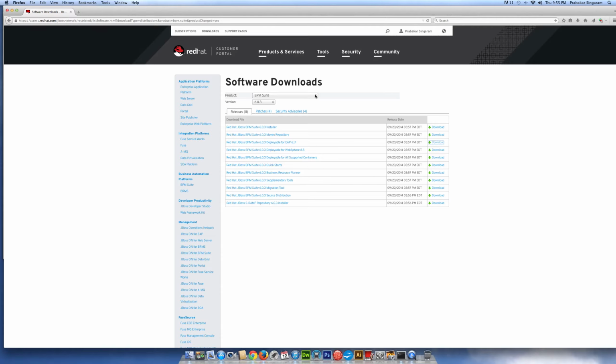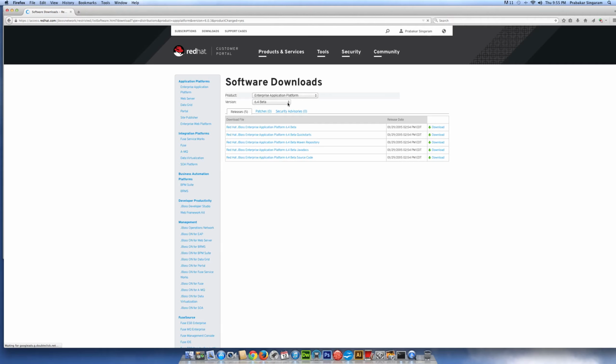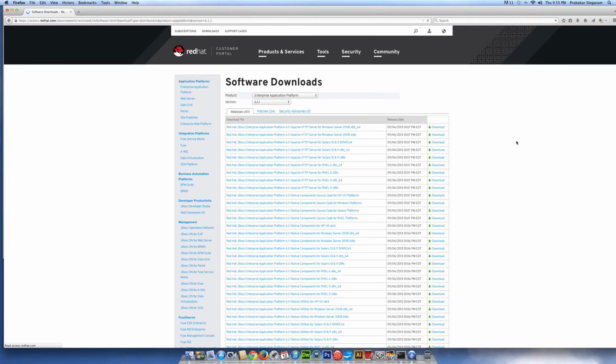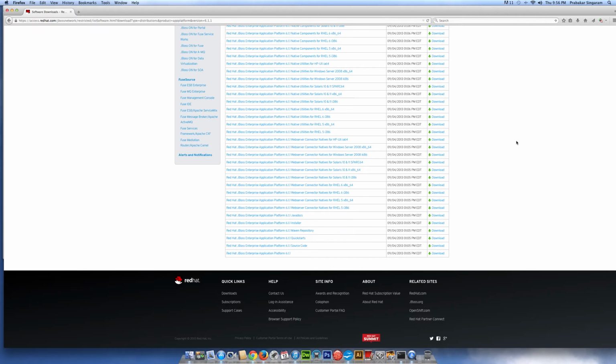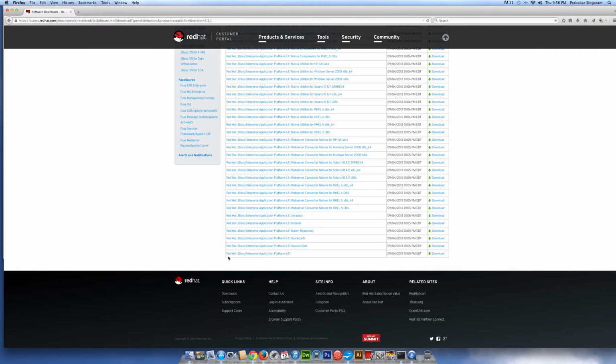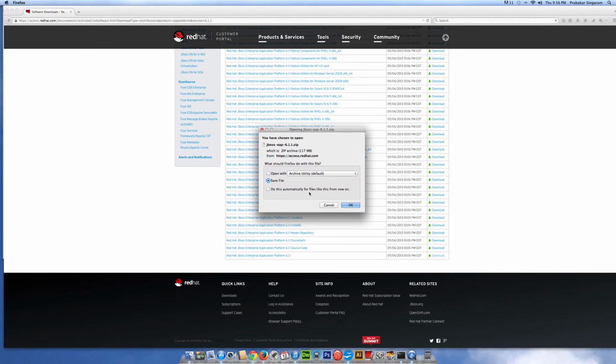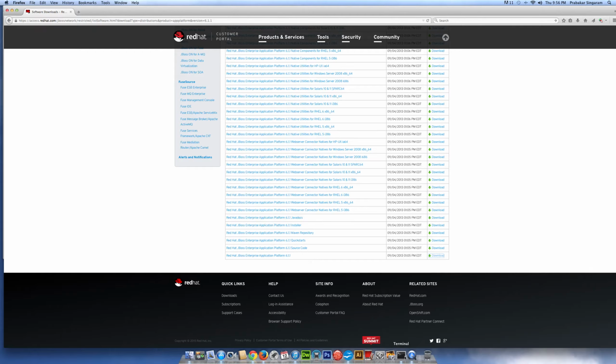In the product drop-down menu, select Enterprise Application Platform. In the version, you can see a lot of options. Just click on 6.1.1, which is our supported version. So in the product download page, go to the Red Hat JBoss EAP application platform 6.1.1, click on the download link and save into your local file system.